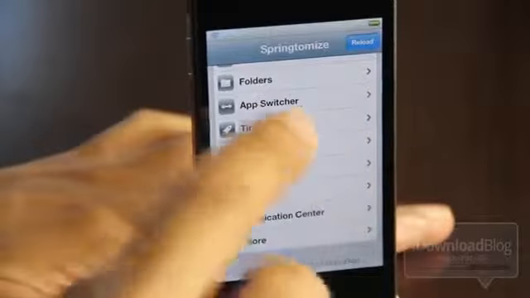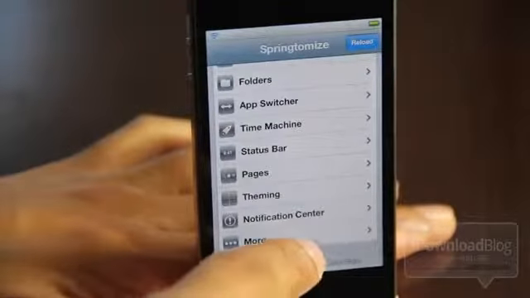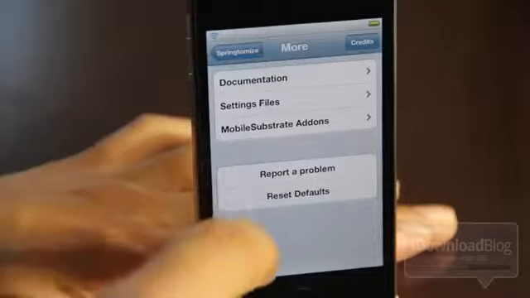So this is one of the best parts of the new Springtomize. The time machine is really easy to use. You can selectively enable or disable certain parts, etc.